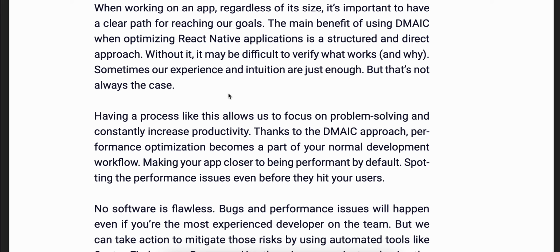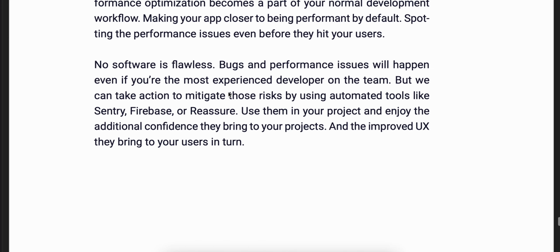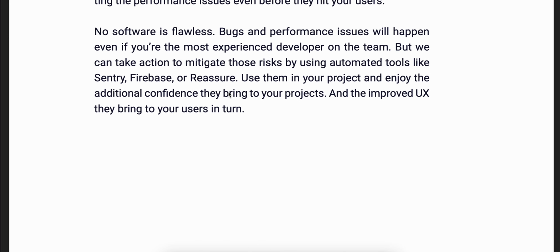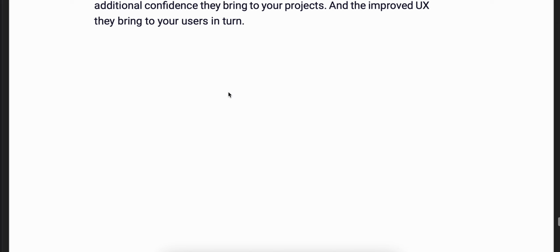increasing productivity. Thanks to the DMAG approach, performance optimization becomes part of your normal development workflow, making your app closer to being performant by default, spotting the performance issues even before they hit your user. No software is flawless. Bugs and performance issues will happen even if you are the most experienced developer on the team, but we can take action to mitigate those risks by using automated tools like Sentry, Firebase, or Reassure, using them in your project and enjoying the additional confidence they bring to your projects and the improved UX they bring to your users in turn.